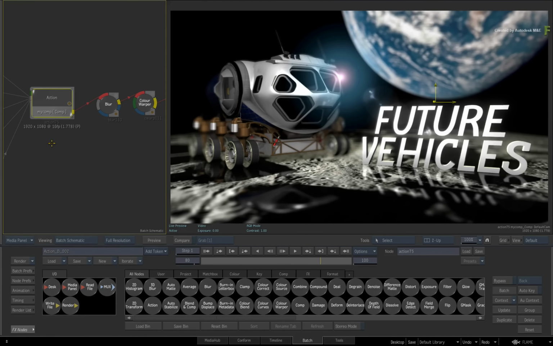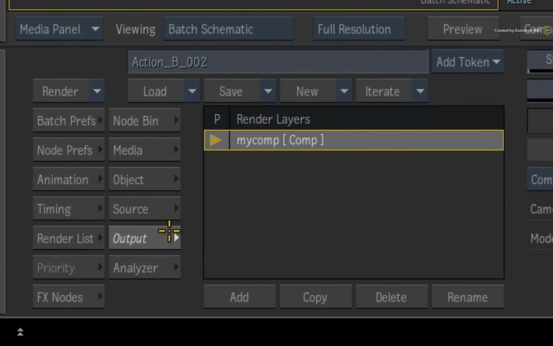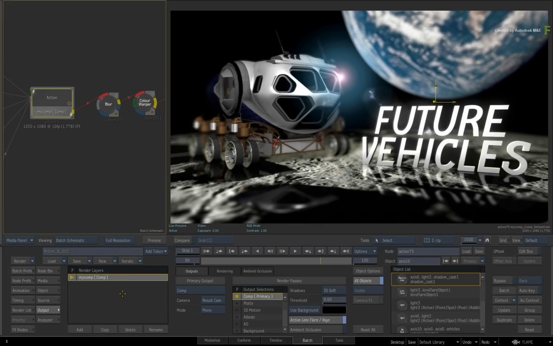In Flame 2017, this has all changed, and the action render outputs now have similar to what you would find in other Autodesk 3D applications. Let's break this down further. Select your action node to see its controls, and click the output menus. The action render outputs use a system of render layers and render passes.